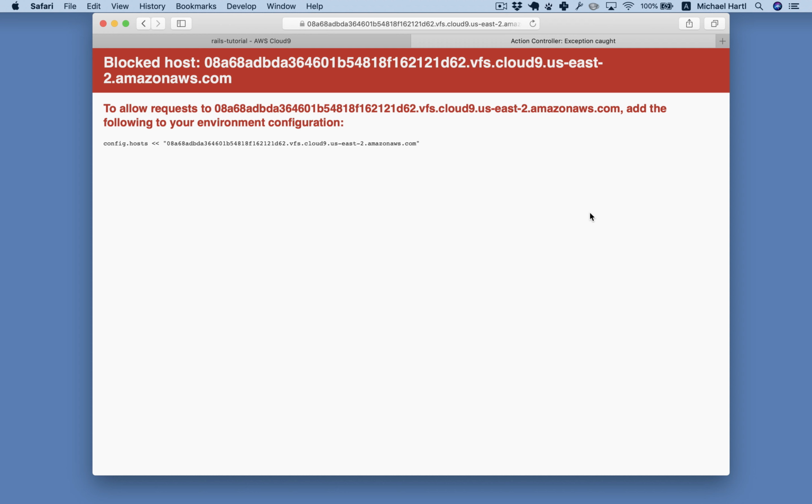Now I showed this to you intentionally because this is the error I ran into when I updated the tutorial to Rails 6. So what did I do? I applied my technical sophistication. In this case, I did some Google searches. I don't remember the exact things. It was probably something like Cloud9, blocked host, Ruby on Rails.